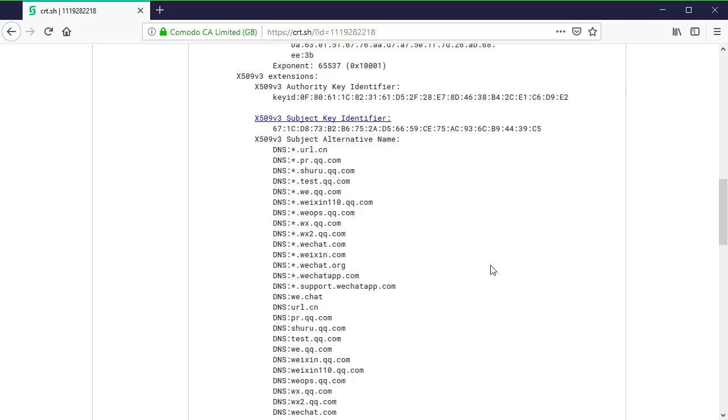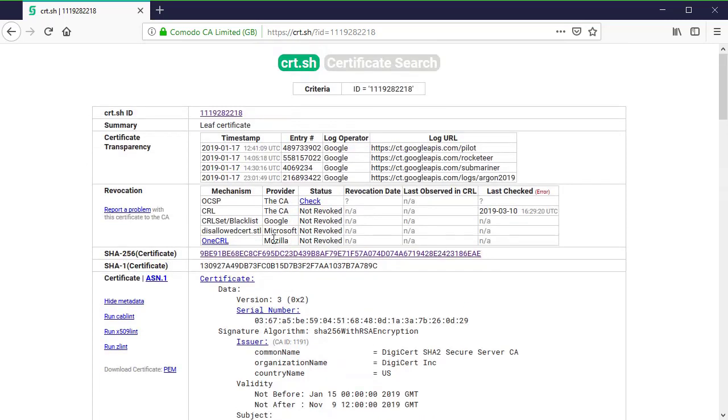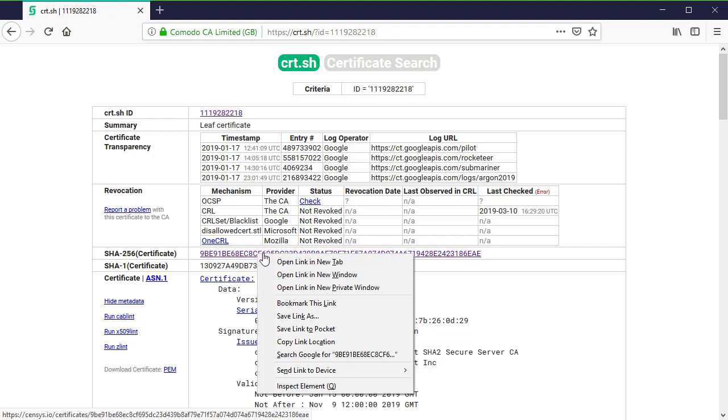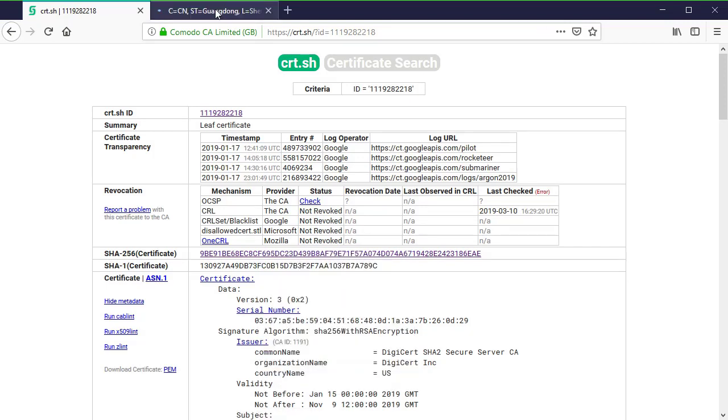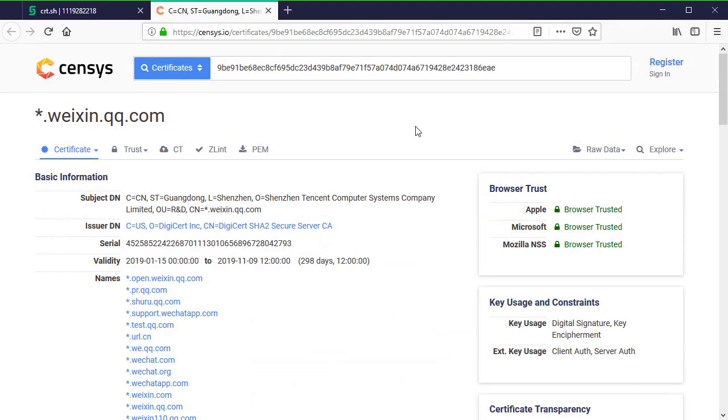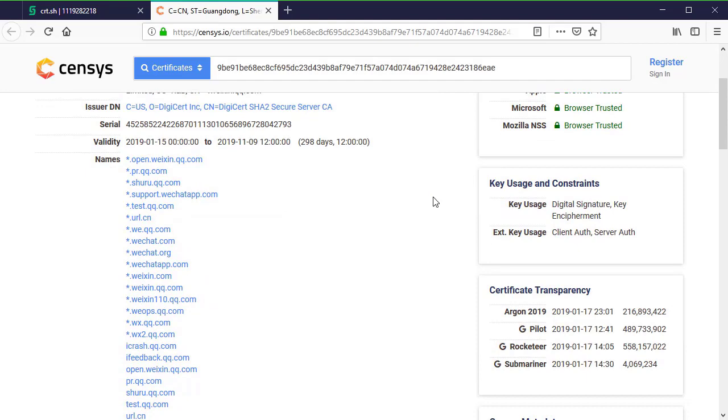Now, we are going to go to a different site. If we look at the fingerprint, the SHA-256 fingerprint, which is a hash, that's a totally different subject. Read up on that somewhere else. We are going to click this link and it opens up the website Censys. Now, within Censys, it has all the information again.